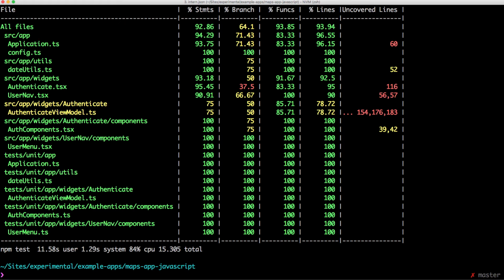However, the authenticate view model TypeScript code, I've only got 75% coverage in here. So this could be improved a bit more. So I'm going to go ahead and look at this and see maybe where I can improve my code. You can see here it's telling you what the uncovered lines are, but I want to be able to examine my code a bit further to check it out.